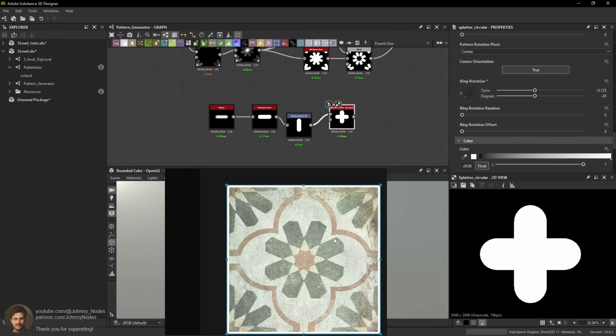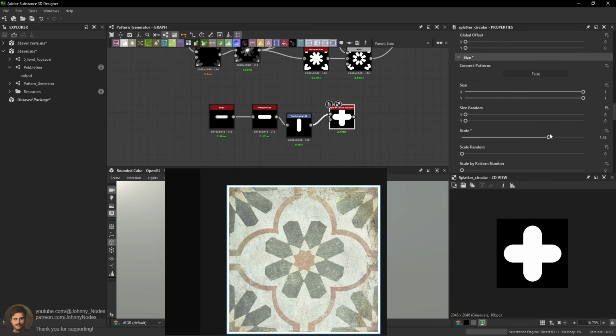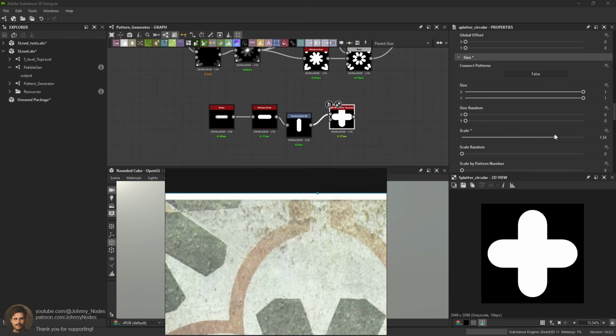Now, it isn't perfect. We can make some adjustments though. So let's scale this up. It almost touches the edges. Like the end of this is very close to the edge of the pattern.